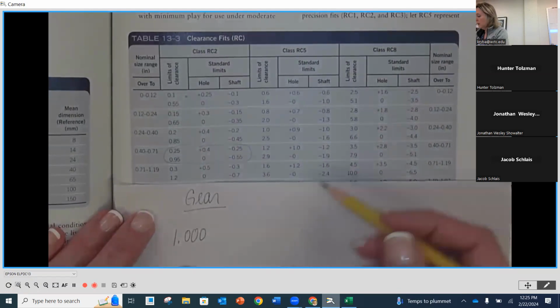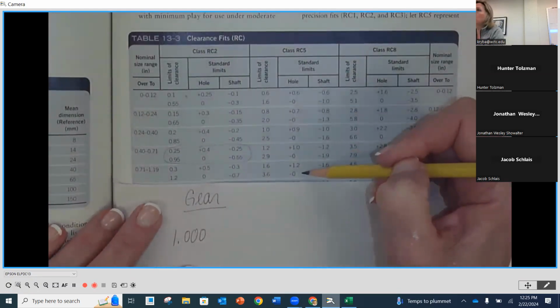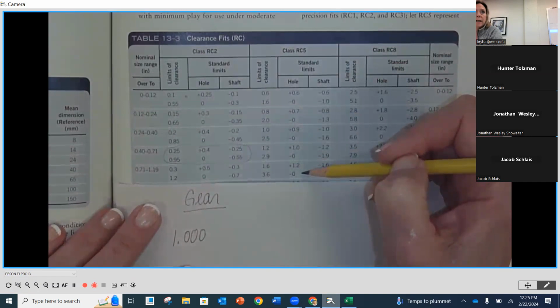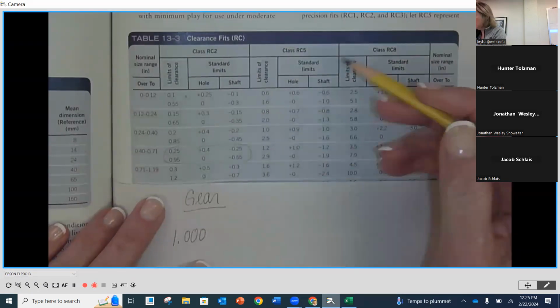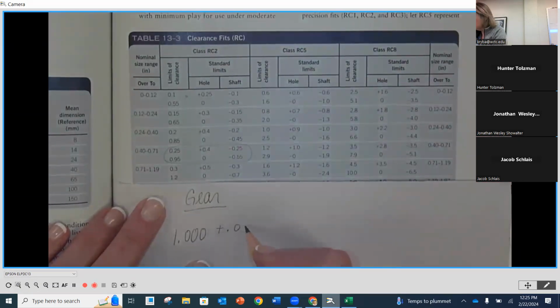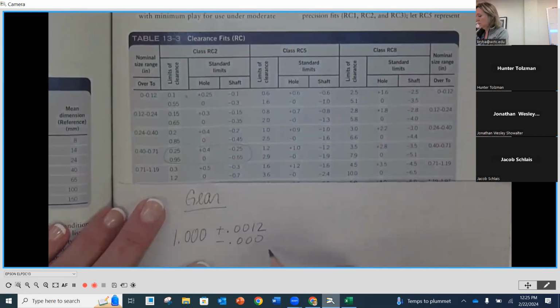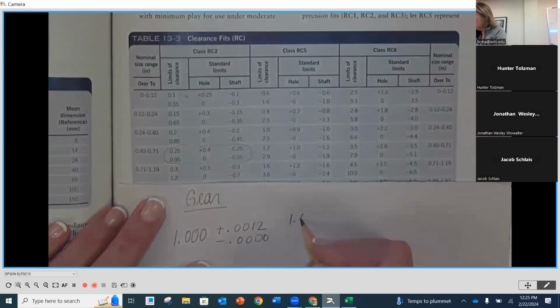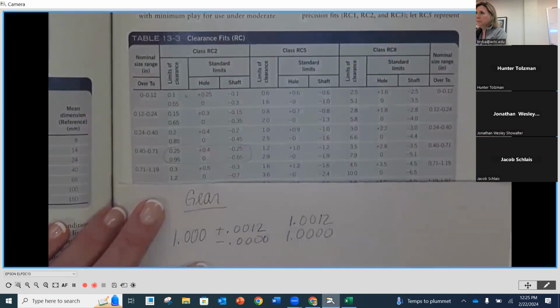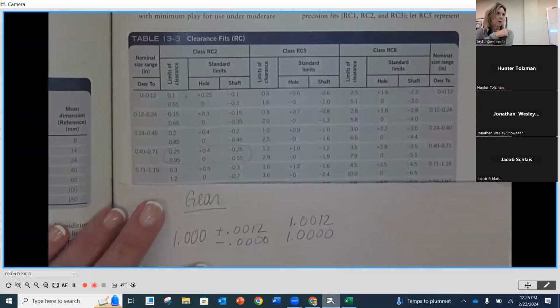Now my gear has the hole in it. That's the bore that has to fit over the top of the shaft. And this one is plus 0.0012 and minus 0. So now we simply have to add this limit over here. My limit is going to be 1.0012 to 1.000. Those are the limits that you're going to add to the gear.